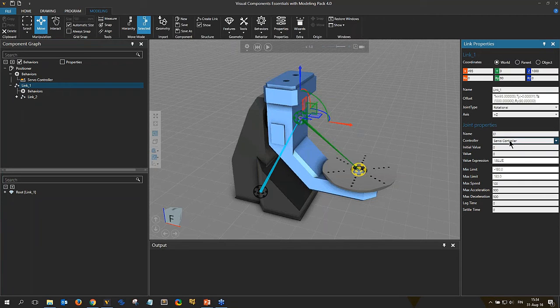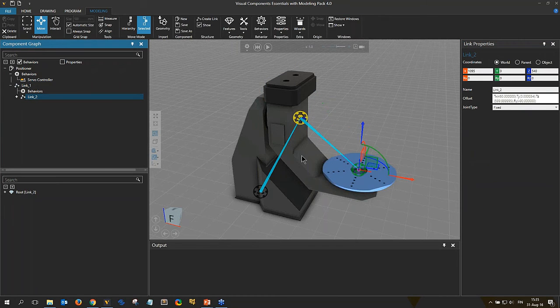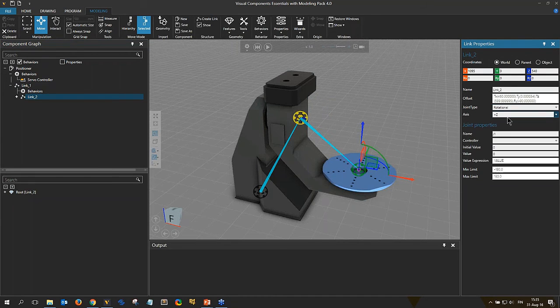So to finalize this, we just double check that everything makes sense. Minimum limit -180, maximum 180 looks good to me, max speeds and so on. Then we do the same thing for link 2. The joint type for this is rotational around its local Z again. The joint name is E2. For the controller, we don't create a new servo controller this time, we use the very same one. And the minimum limit could be -360, maximum 360.